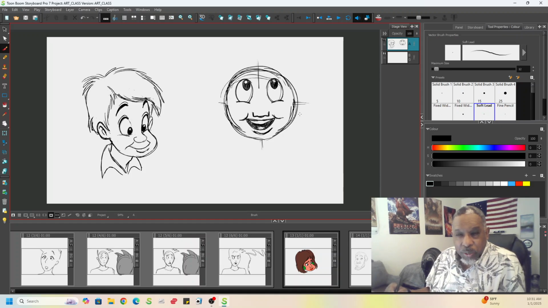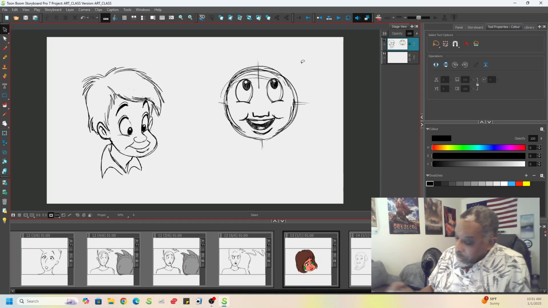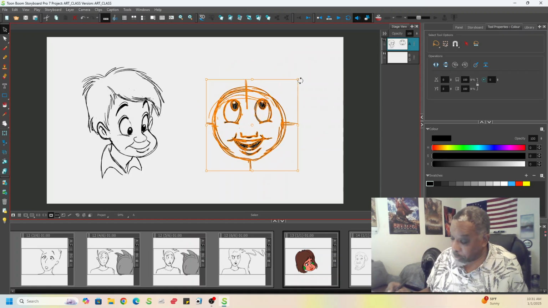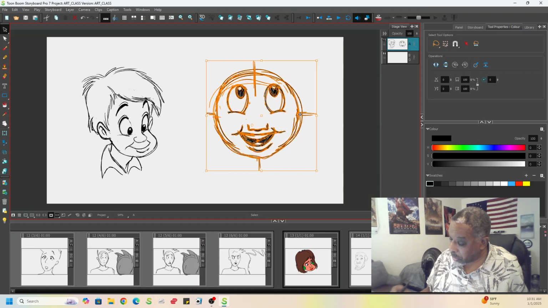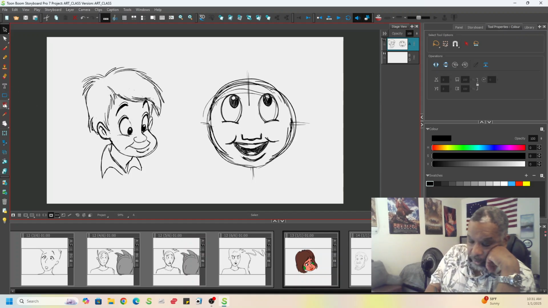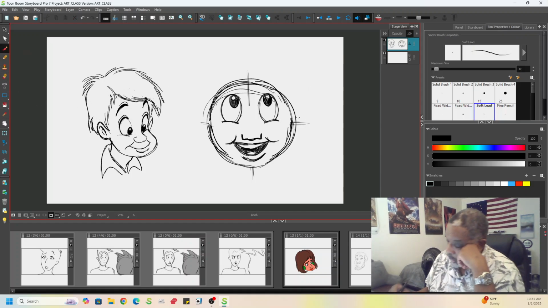Well, what's next? Well, how about some ears? Let me tell you what, let's move this head down a little bit so we have a little more space. Okay. And we'll draw an ear over here.